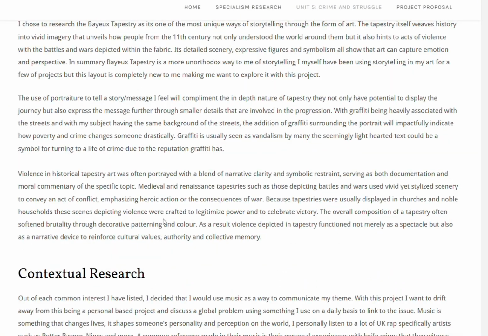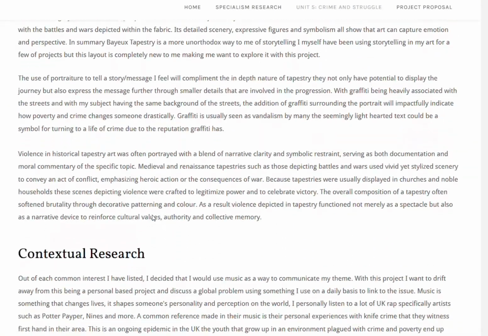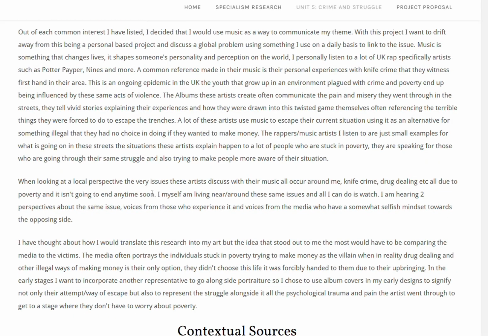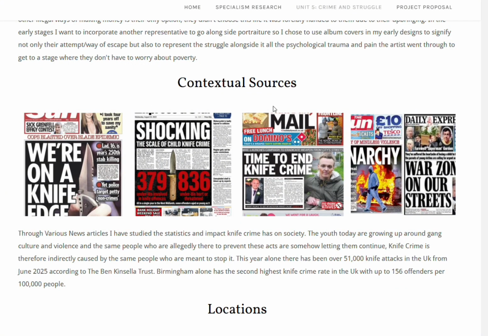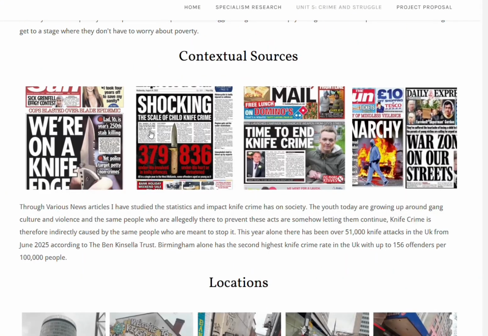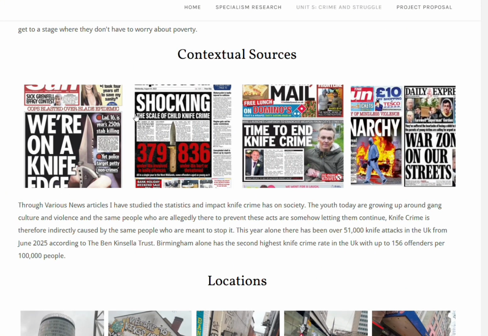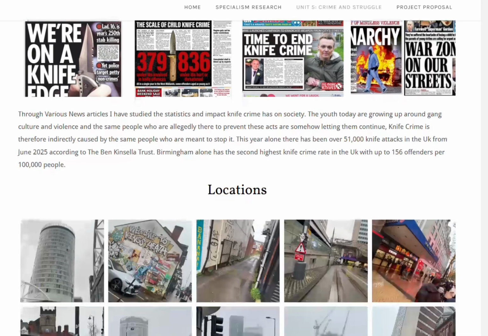And this is just a bunch of research on this. Then I moved on to contextual research and showing a bunch of the environmental effects that crime and violence have on the environment. And also took a lot of news articles that I could have used for ideas as well.